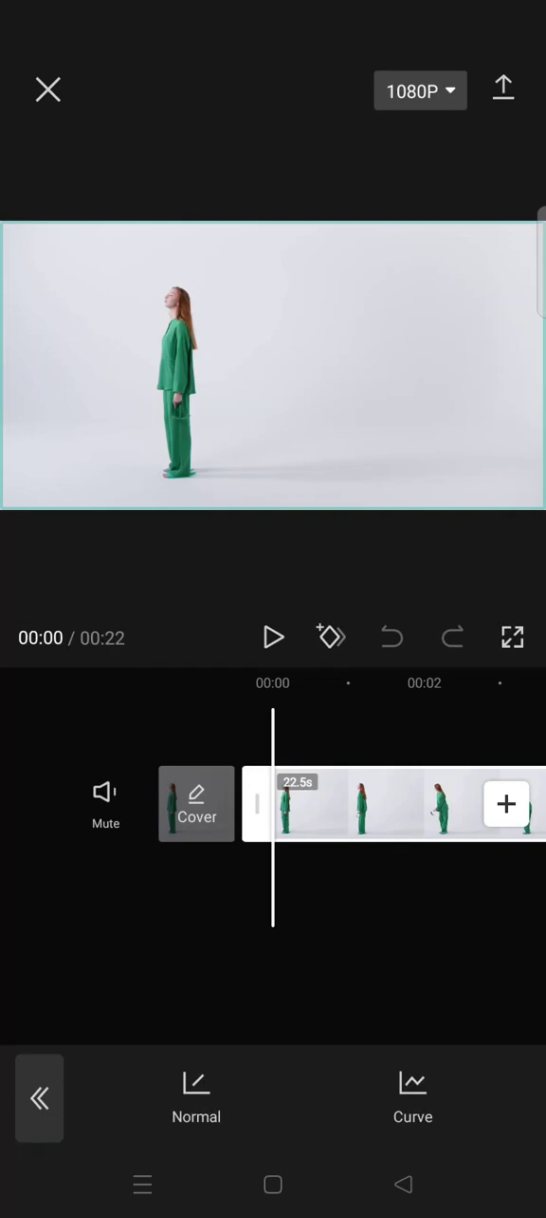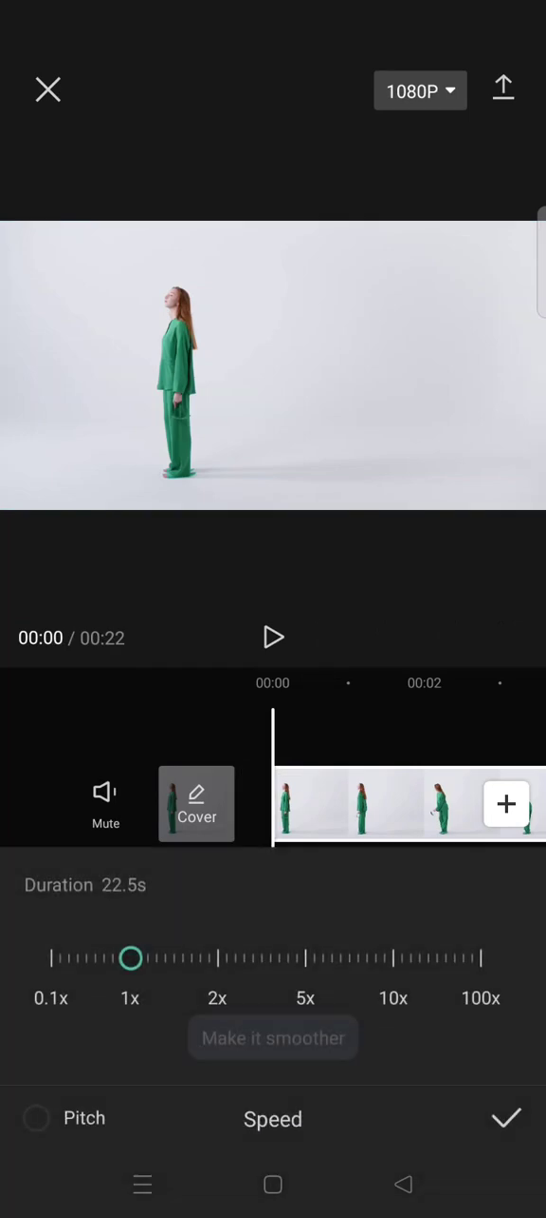Here there will be two options. I'm going to just go with the normal, and in here to fasten up or make it fast motion video, you just need to drag the green dot here to the right, and you can choose the speed as you like. For example, I'm going to make it 3 times faster, and please be noted that the duration will be shortened like this.